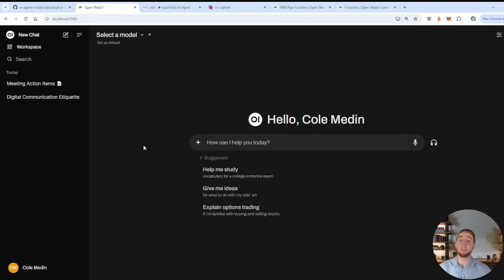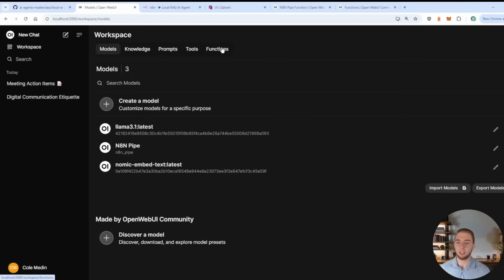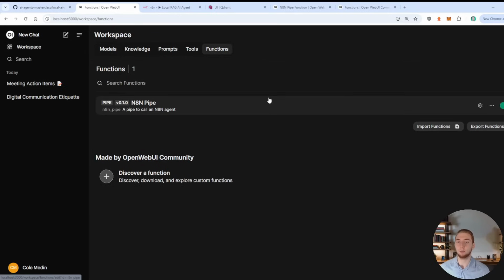Now we can actually dive into the N8N integration. And the way that we do this is with a feature in Open WebUI called functions. So if I click on workspace in the top left here, and then click on functions, this is where we can specify any custom functionality that we want for Open WebUI to interact with our own agents and API endpoints, including an N8N webhook. So let me show you this really quick.